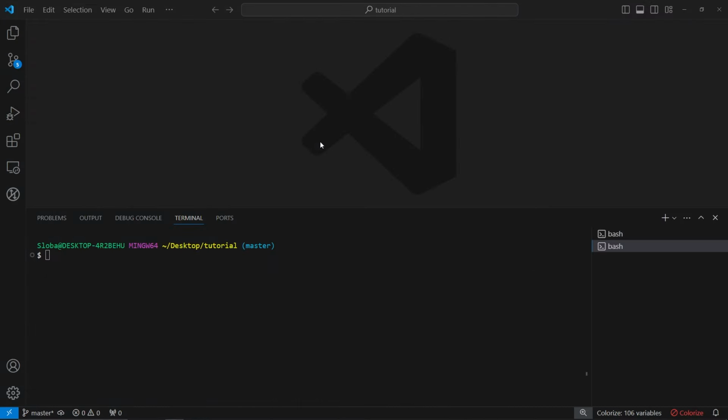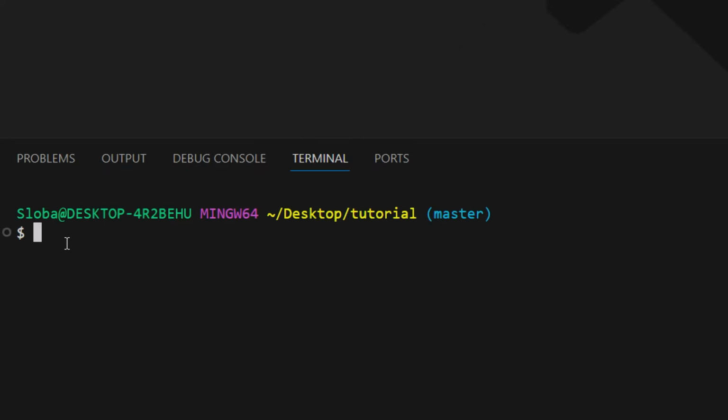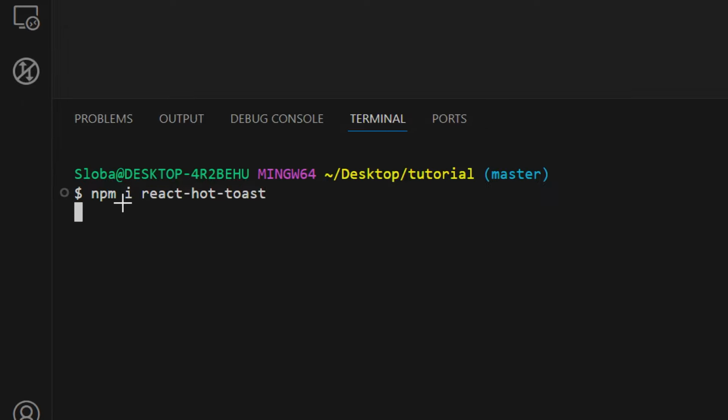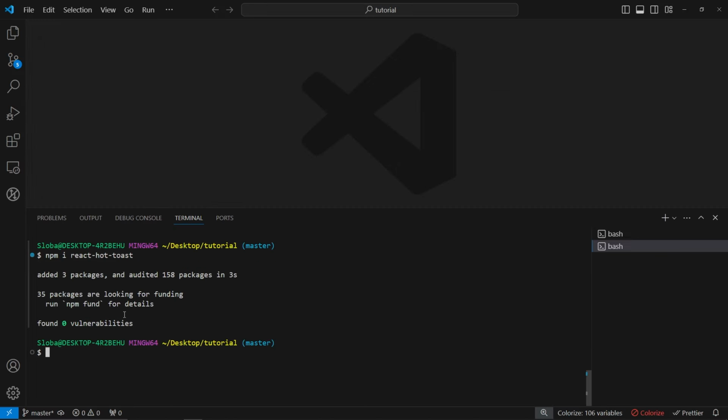So first of all, we need to install a package. Let's run the following command, npm install react-hot-toast, like this, and hit enter. Now we have installed our package and we can close down the terminal.